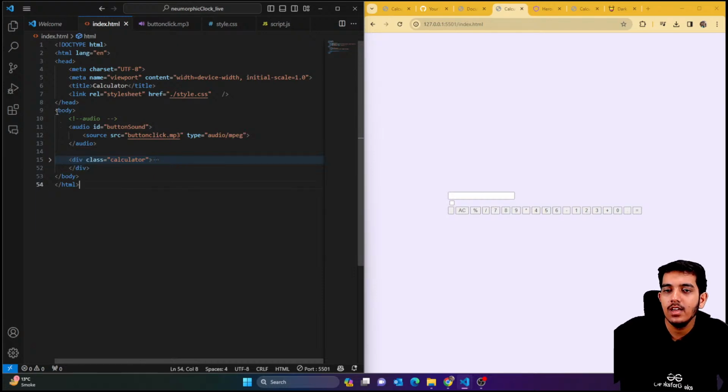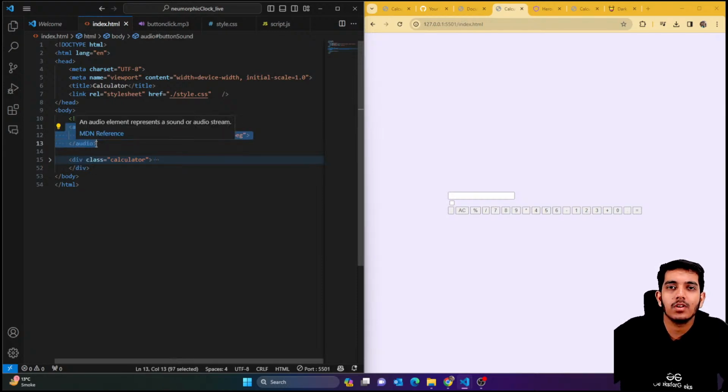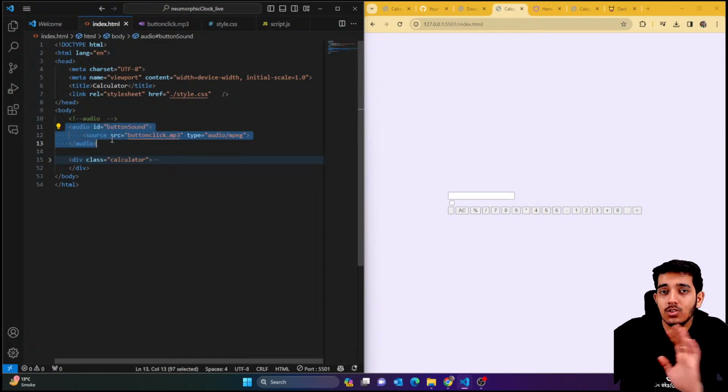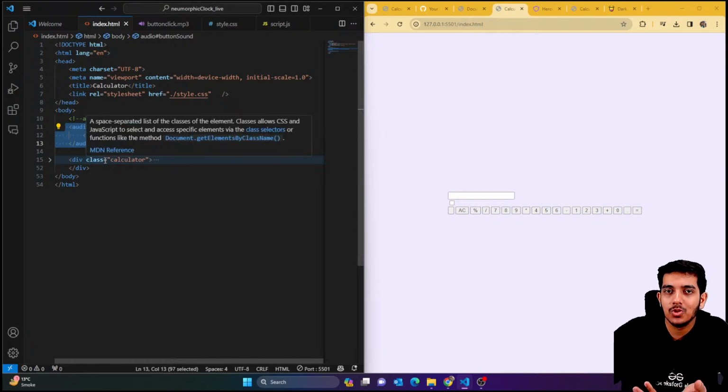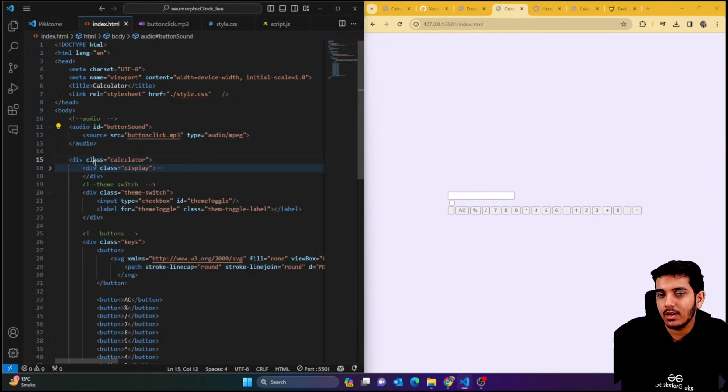Here you can see inside the body we actually have the calculator class. Don't worry about this audio. You can consider it just something which must be there to play audio. It has no significance here. You won't be showing this in this page. You would be hearing the audio, you won't be showing the audio, right? So that's it. Here we come to this calculator.